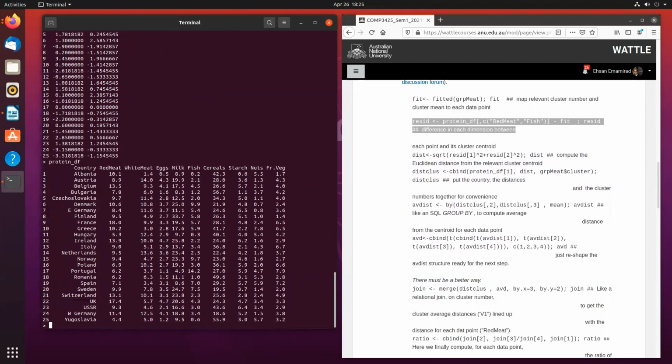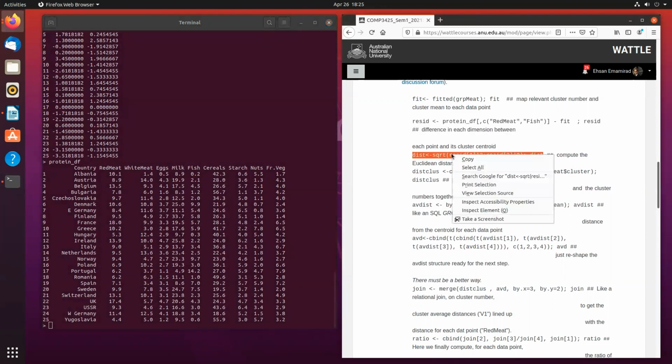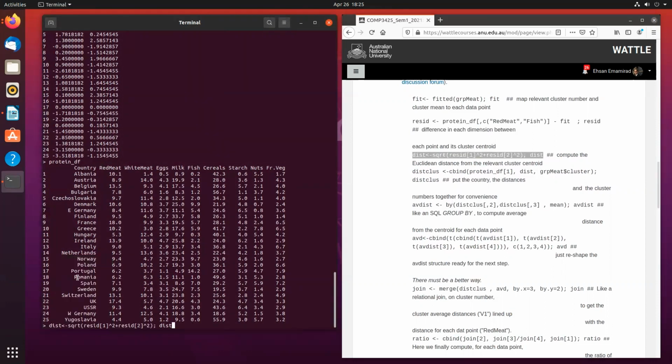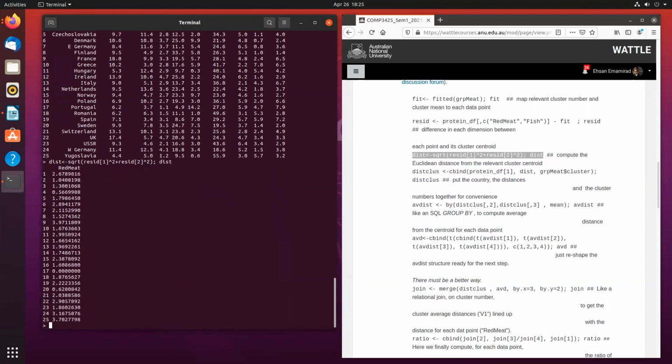In the third step, we compute the distance from the relevant cluster centroid. By distance, we refer to the Euclidean distance. We're doing it only for red meat, so we're finding the distance. And then we are going to tidy up the results by putting the country, the distances, and the cluster numbers we have together in a nice and neat way.